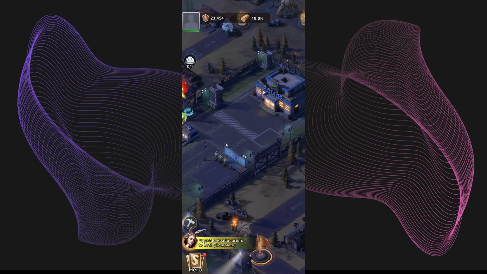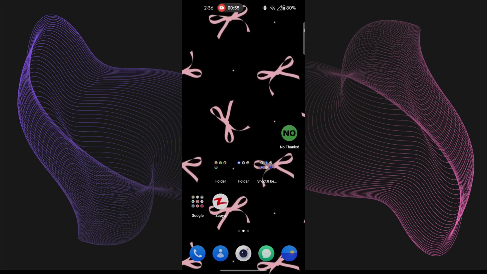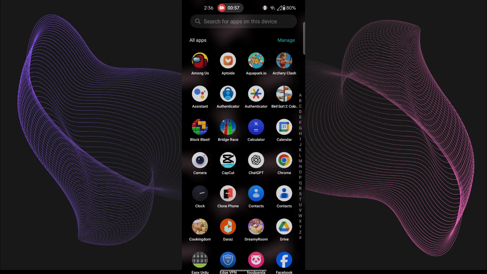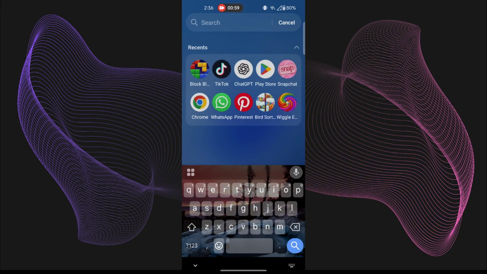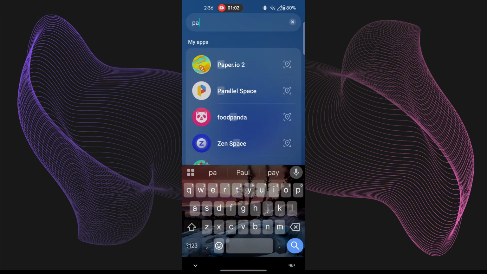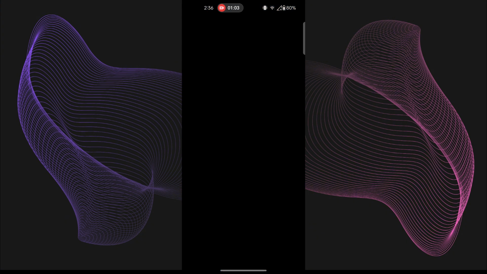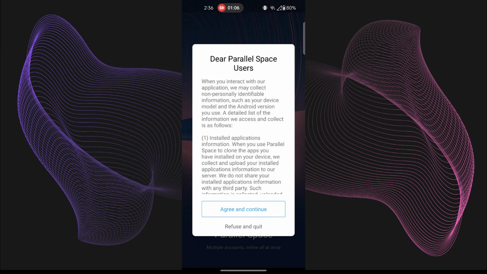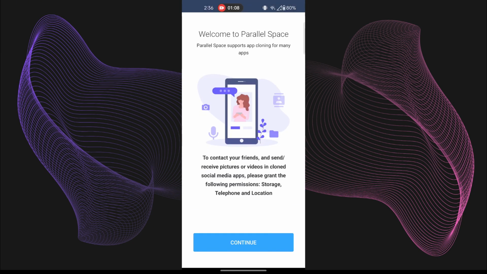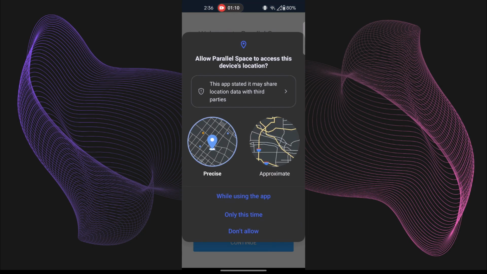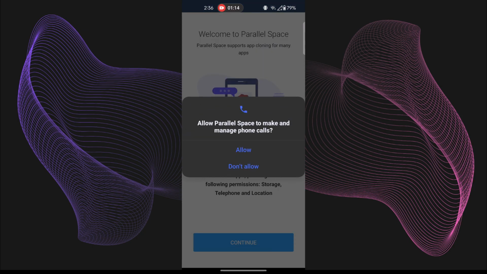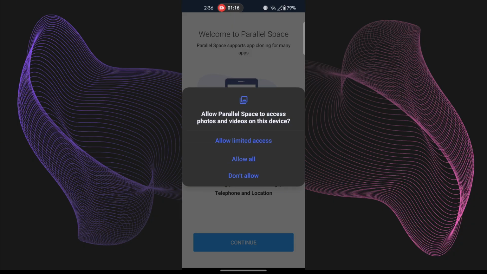So after that, you need to go back to your home screen, and then you need to go to Play Store, and you need to download this specific app right over here, which is called Parallel Space. You just need to open this app right up, and what this app does is you can download apps and use them directly, and you can just download any app.